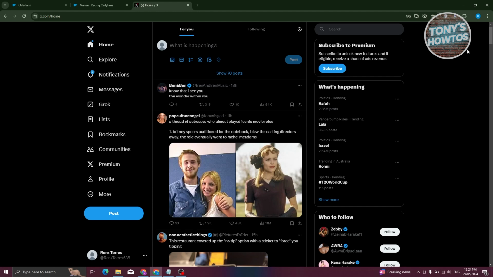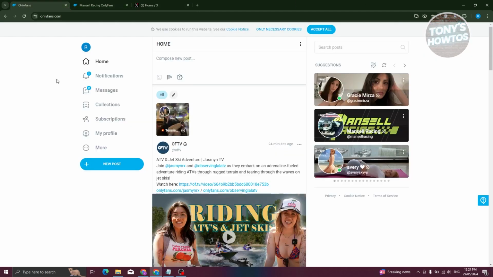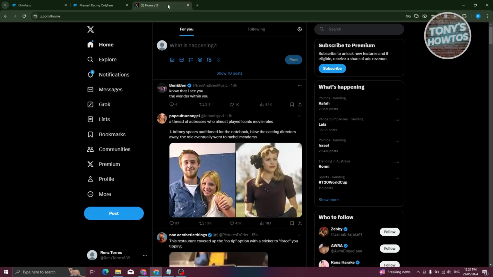So those are the different ways of finding free subscriptions in OnlyFans, via the suggestion method at the right side here, or via X or Twitter, which is a cool way for you to find different content creators that are using OnlyFans. But in this case, that's about it.